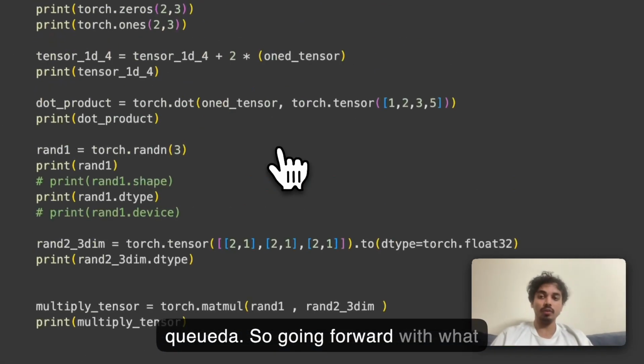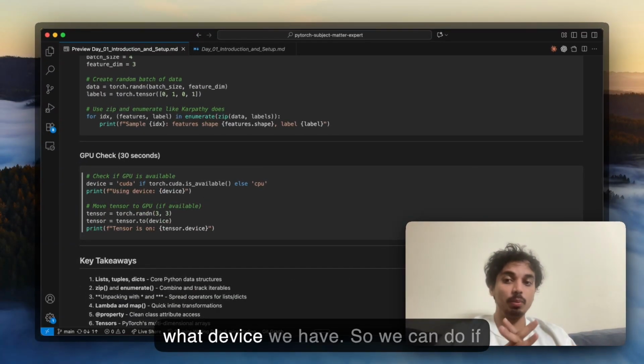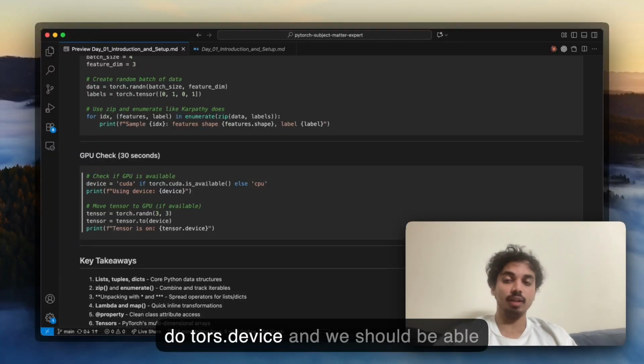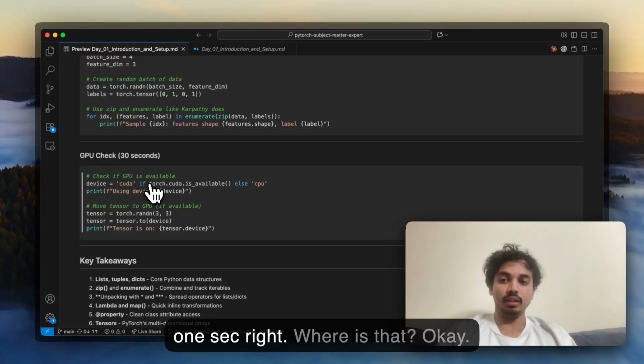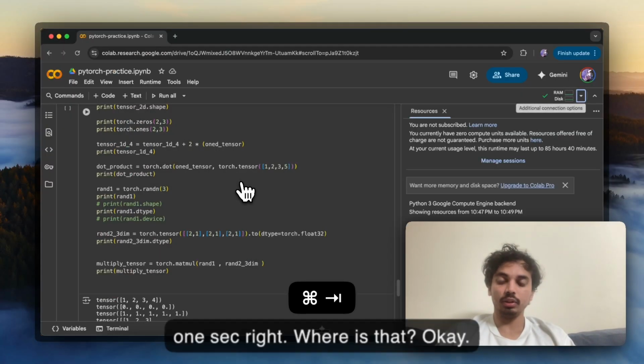So going forward with what we did yesterday, we will first print what device we have, right? So we can do if torch.cuda is available. So we can just do torch.device and we should be able to figure it out, right? Just give me 1 sec.